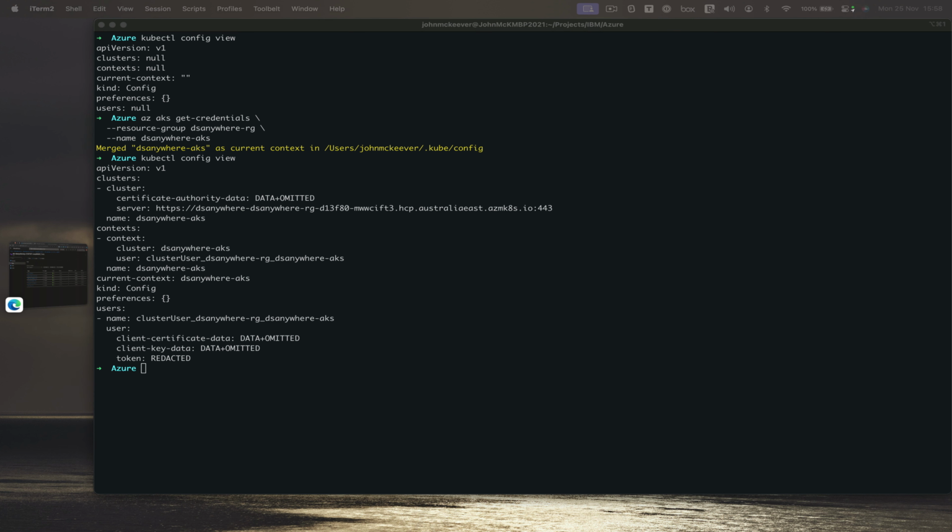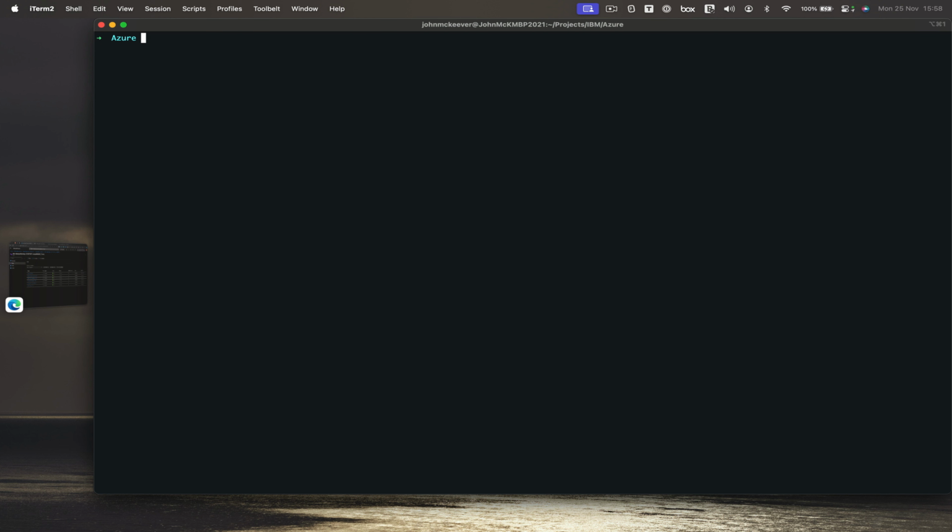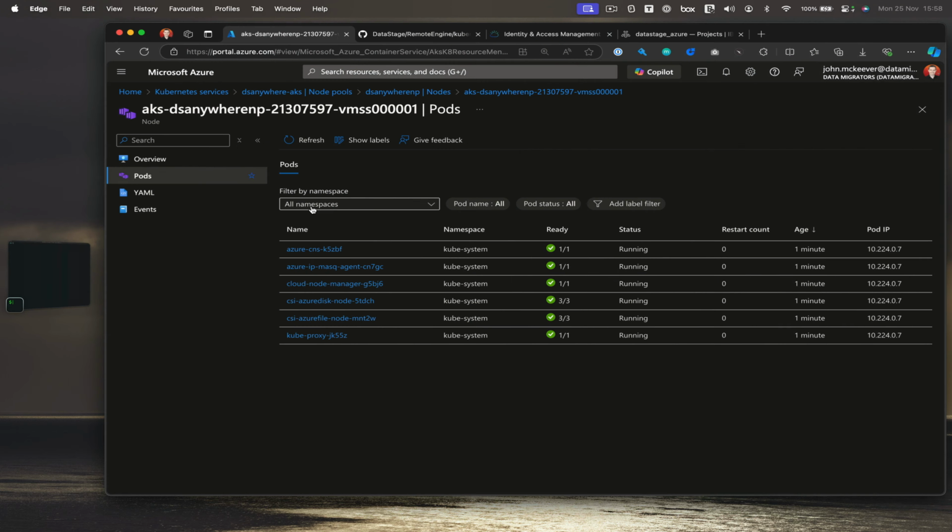The first thing we're going to do, now that we can talk to that cluster with kubectl, is to create a namespace, which is super quick. And now I believe we have everything we require ready to run our launch.sh script, with the one problem that we don't actually have the launch.sh script locally.